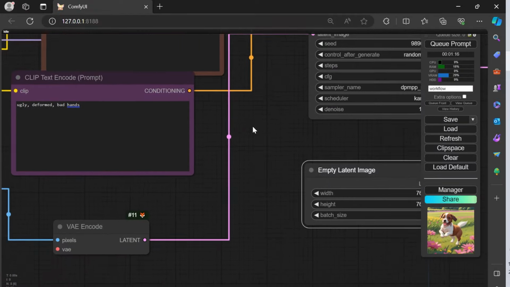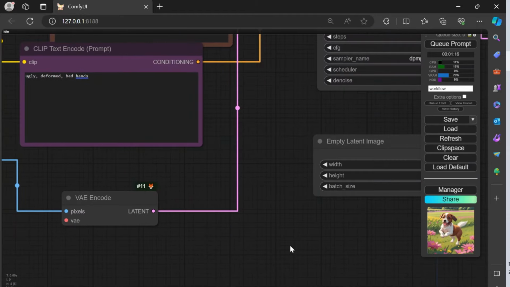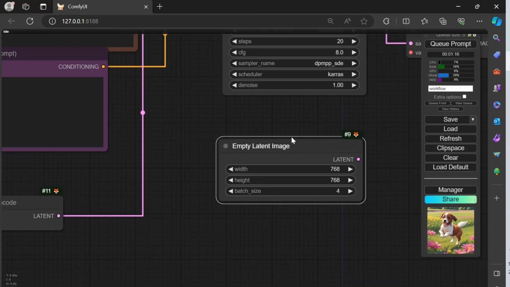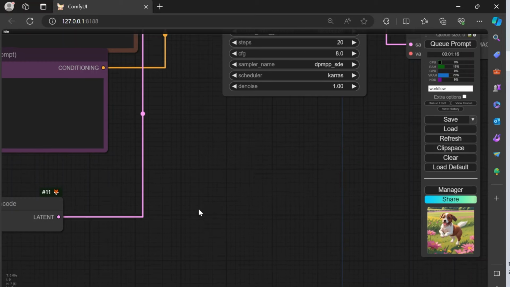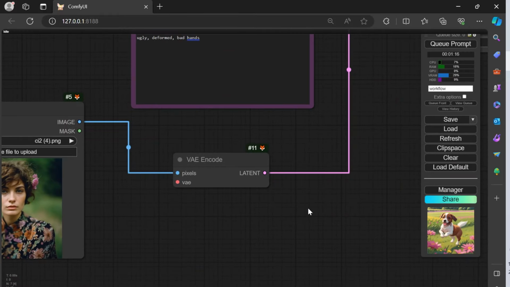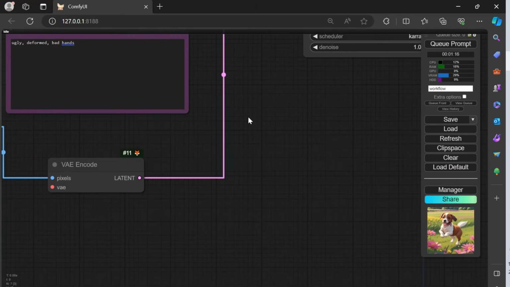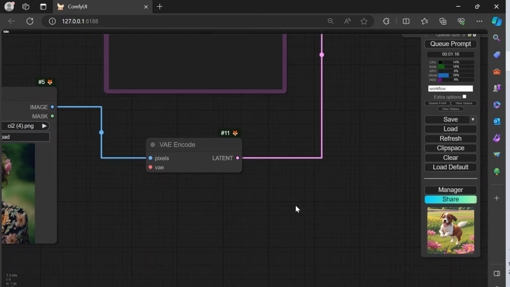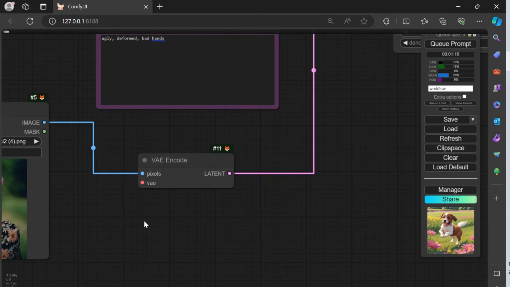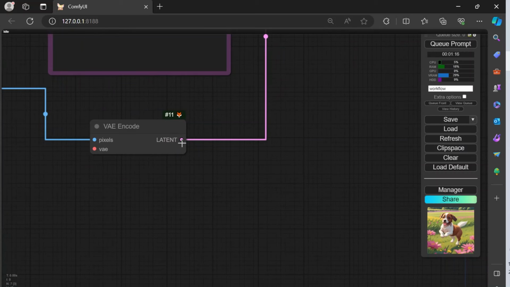Because doing it this way will just inherit the size of your image. If you wanted a certain image size, because here you can set it, you would have to do an upscale here to change the finalized size. So I'll show you. If you wanted to rescale this to be a certain size, then this would have to go into a latent upscale you can use.